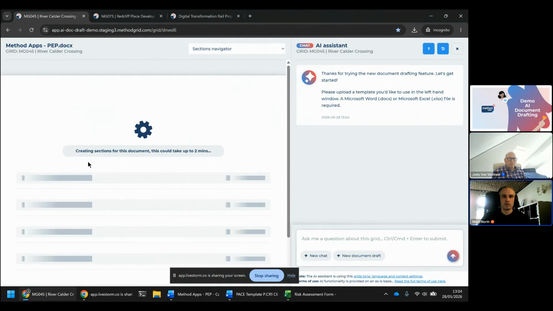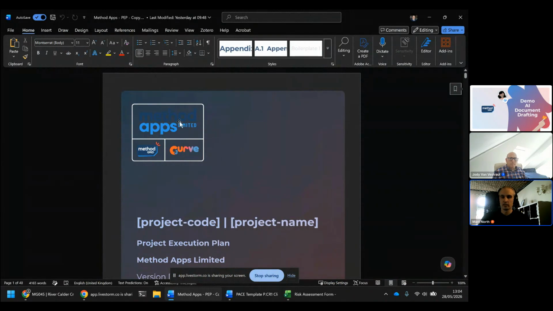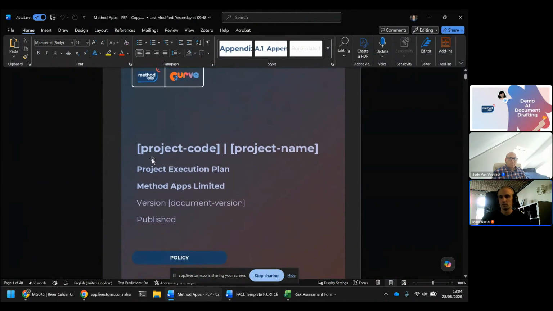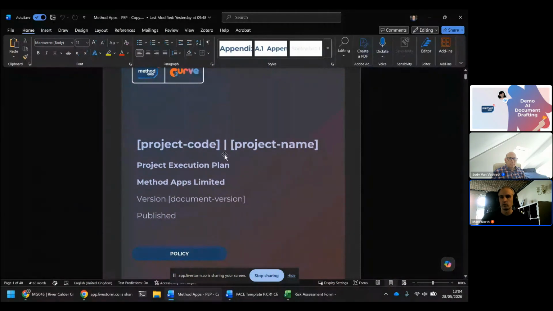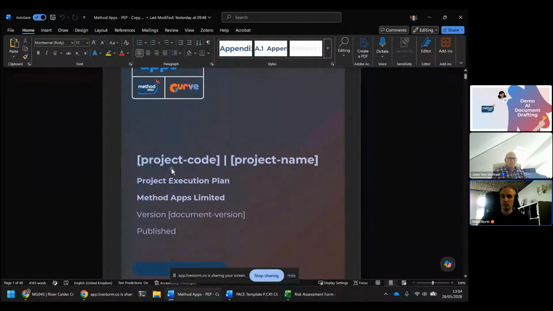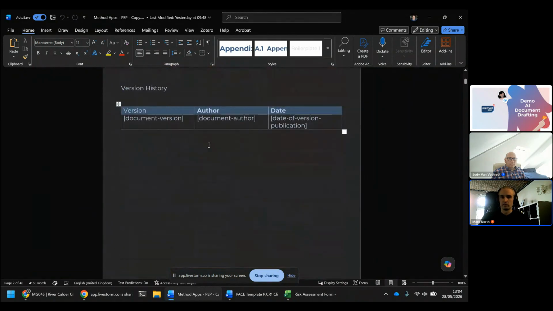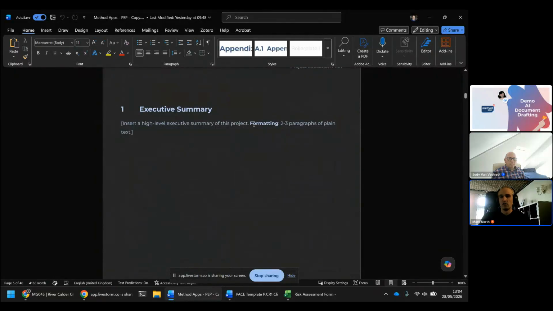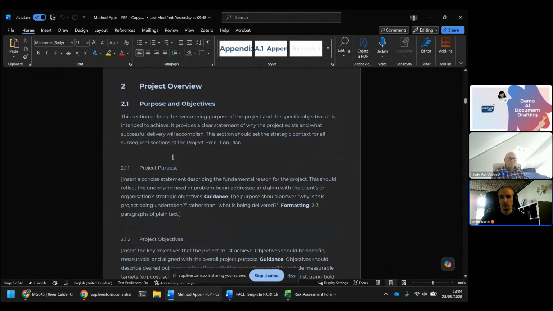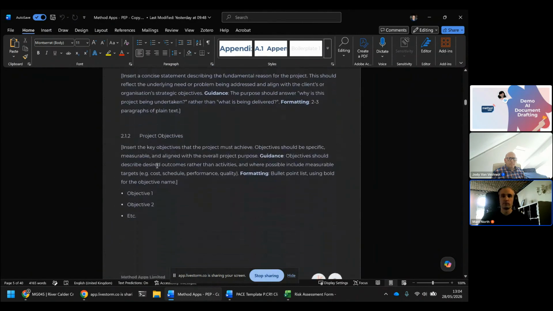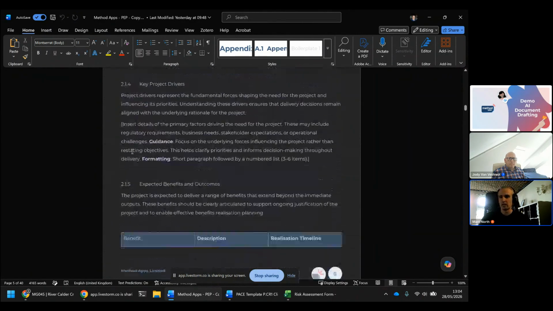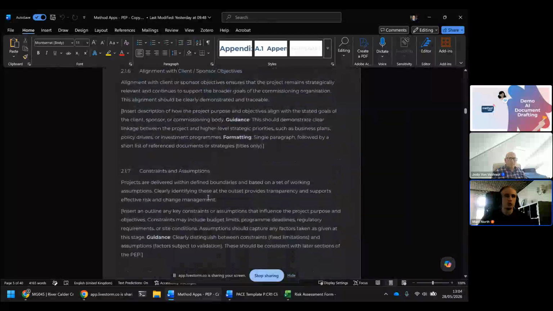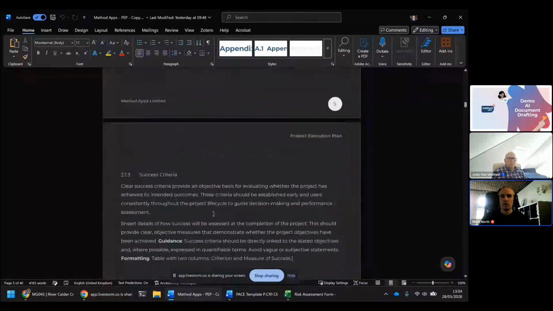While it is doing that, I will show you the template I've just uploaded. As I say, it's a project execution plan. You can see it's got placeholders for information that needs to go in there. So obviously on the title page, it's got things like the project code and the project name. It's got all these various things that need to be filled in. It's got a section for an executive summary. It's got things like the project purpose. We need project objectives, success criteria, tables that need to be filled in. All the things you would expect to be in this sort of template.